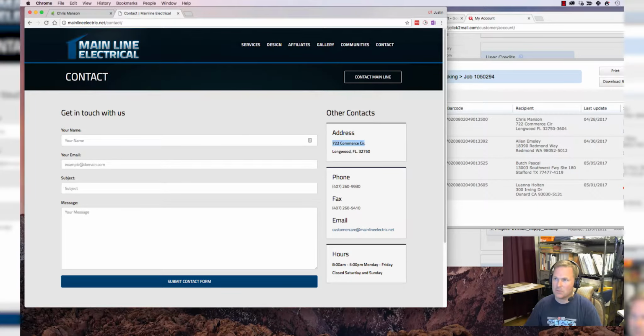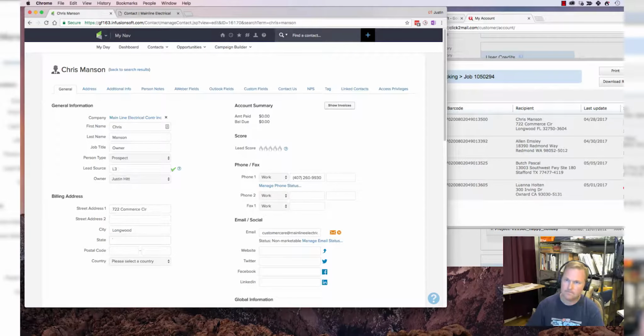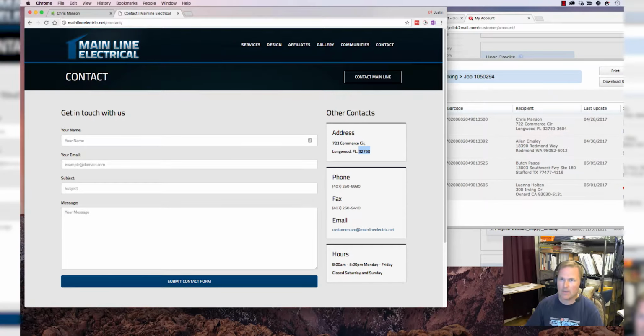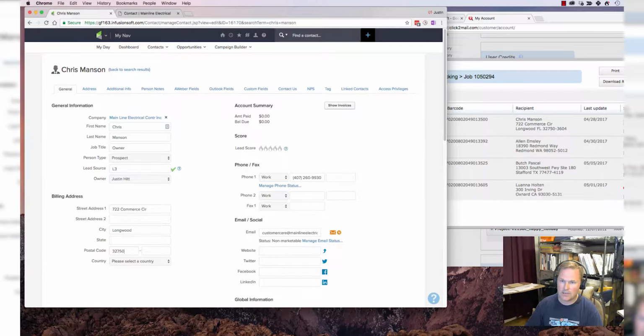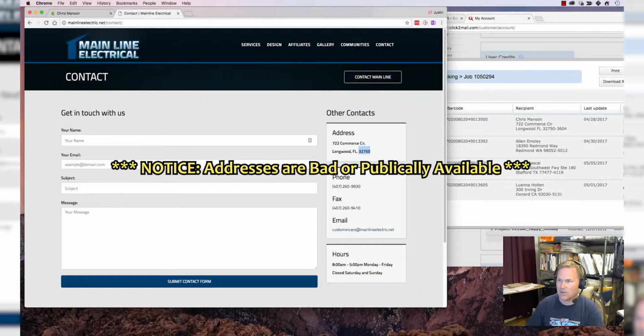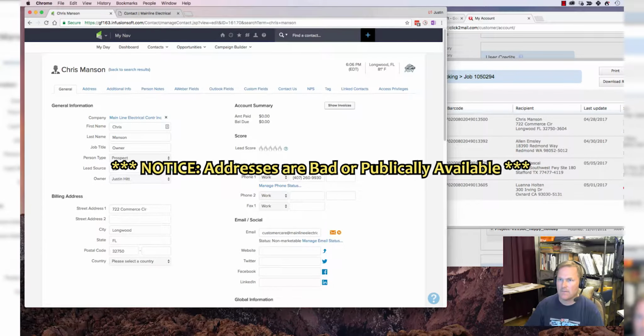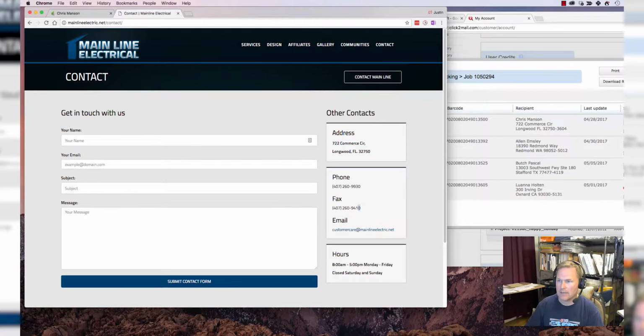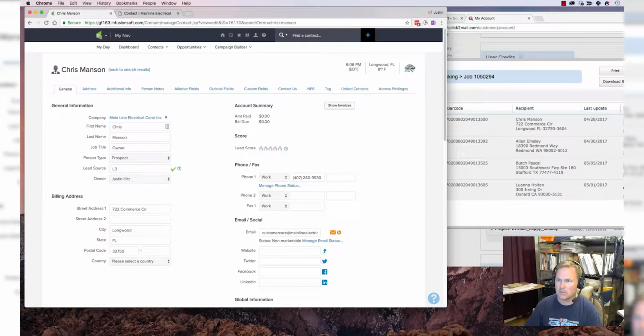A lot of times people don't update their web address, or zip codes change, for example. And we're going to see what's going on here. This is Longwood, Florida. Okay, so we have the exact address off their website. We're going to go ahead and check phone numbers. Okay, I see a fax number here, so we'll update the record with a fax number.